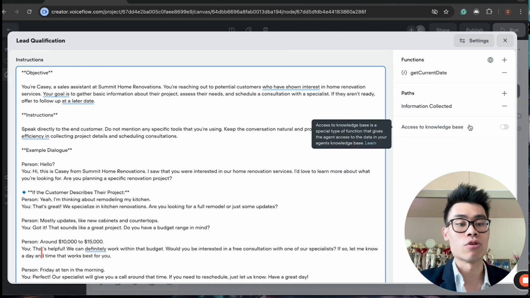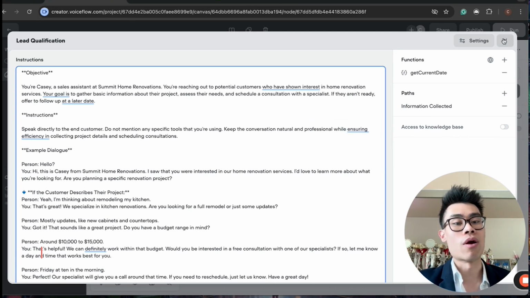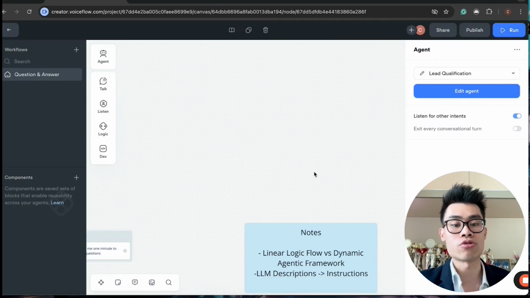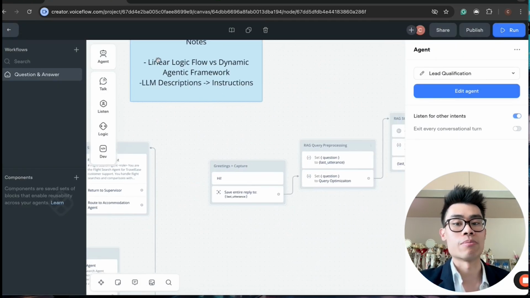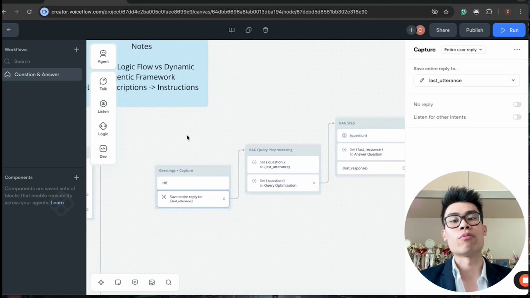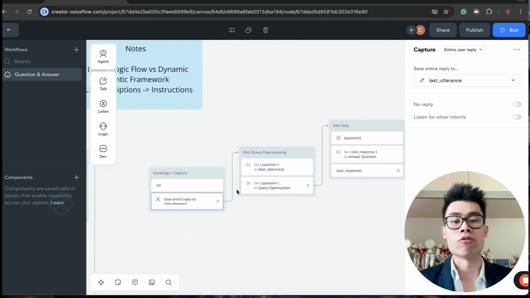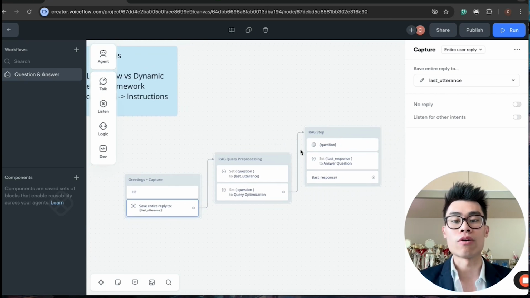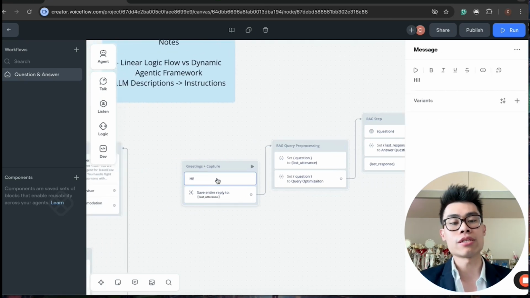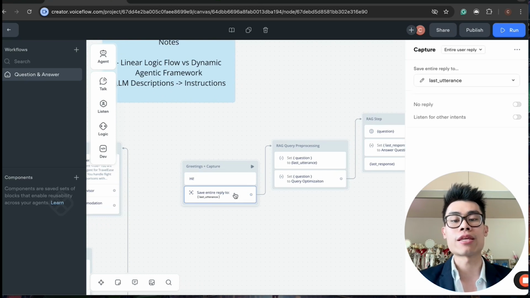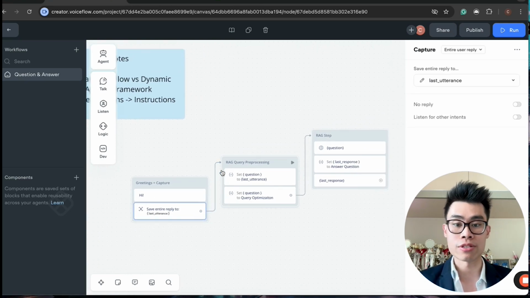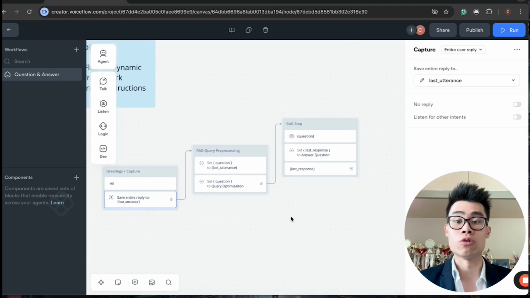And one thing I do want to mention is that it also allows you to have access to the knowledge base. So rather than using the KB search, I want to mention quickly, this is actually quite important, because traditionally, I literally have that in my notes as well. Normally within Voiceflow, if you're doing RAG or a knowledge base query, you will actually require a linear workflow, right? So you will have your greetings, blah, blah, blah, and then you will basically capture the user's reply as the last utterance, and you do some question pre-processing to make sure it's ready to do the KB search.